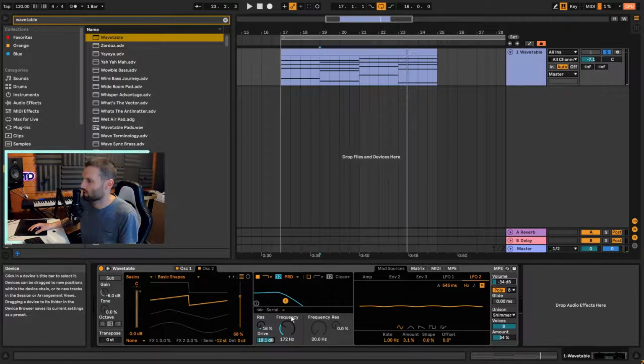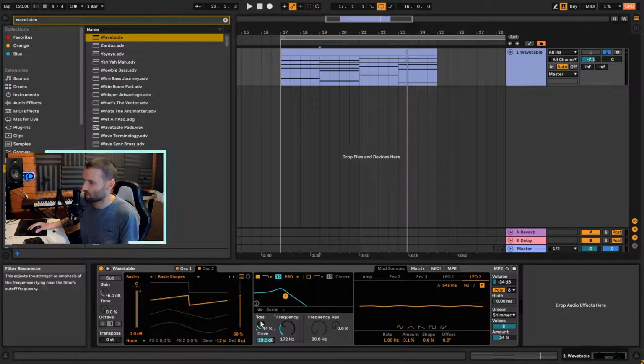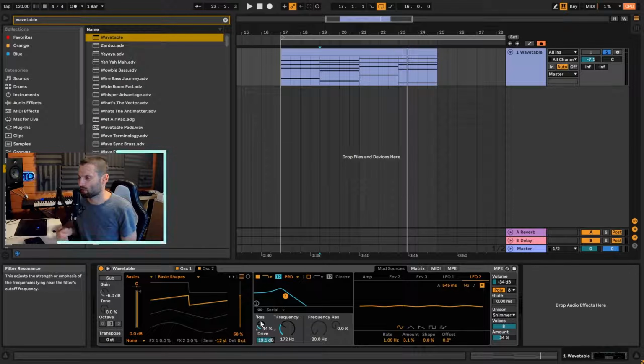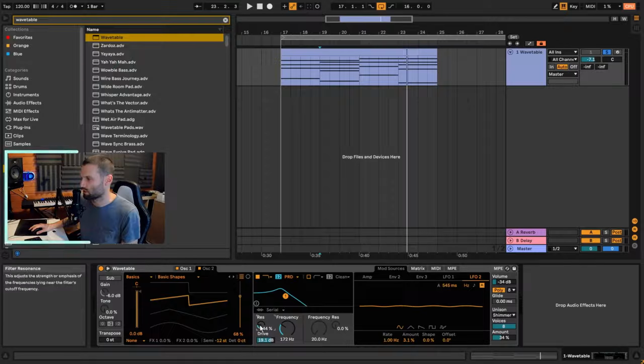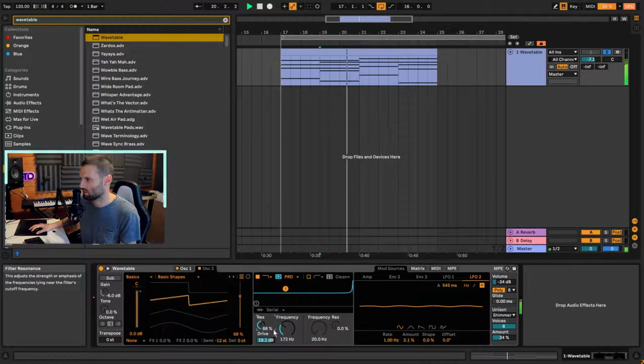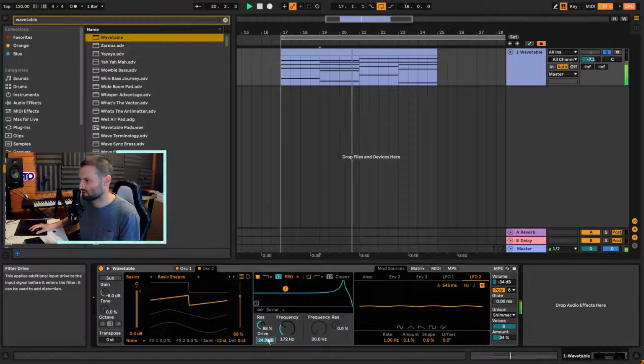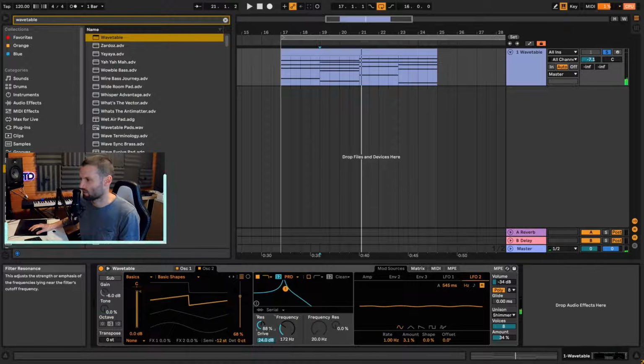And what you can do with this is you can also introduce resonance. When you have the drive up really high, resonance doesn't sound the way you'd expect. It doesn't have that sweeping acid tone to it. The drive actually kind of dampens the resonance. So it's maybe a little bit too high there.